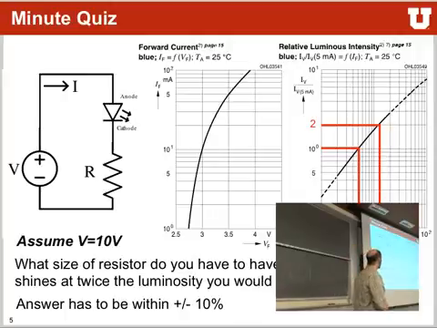So how do you start? First of all, I'm not telling you how much luminosity I really want. I tell you twice as much as you get at 5 milliamps. If you look at this graph, this is the current divided by the current at 5 milliamps, or the luminosity divided by the luminosity at 5 milliamps. Twice as much luminosity would be up here. This is 1. This would be 2. So now the current that you get would be 15 milliamps. You need to have 15 milliamps going through this LED in order for it to light up twice as bright as it is at 5 milliamps.